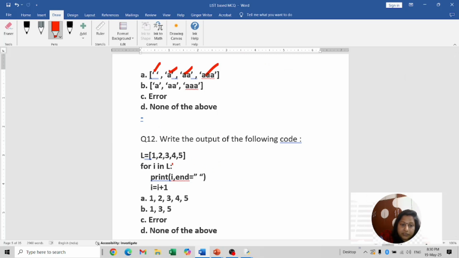Again here, write the output. L equal to a list. You are using what? For I in L. What is the for loop? What is the I variable? It is going to access each element, in the form of the index it was going to access. Print of I, end equal to space. You are giving end equal to space because whenever you give print of I, by default after printing the value, it will come to the next line. To stop that, you are giving end equal to space.